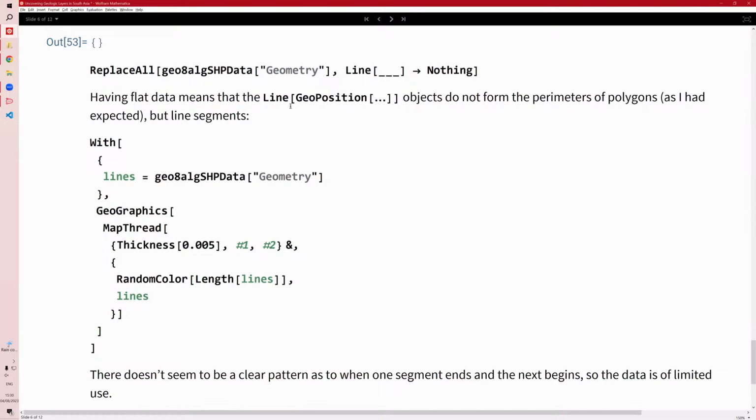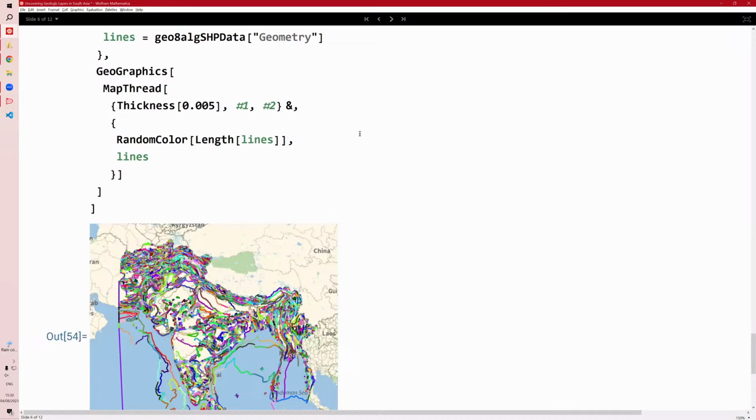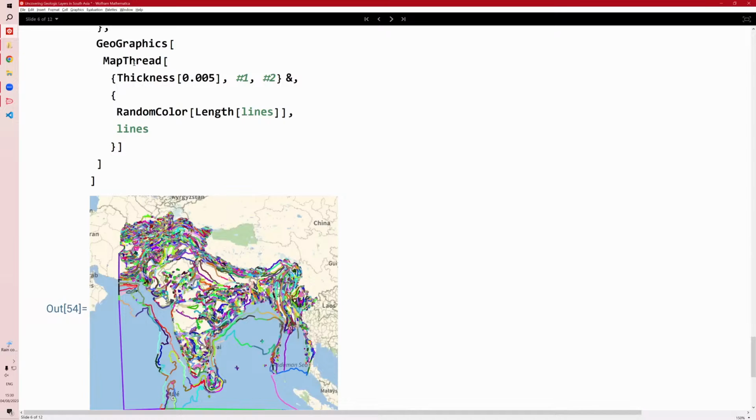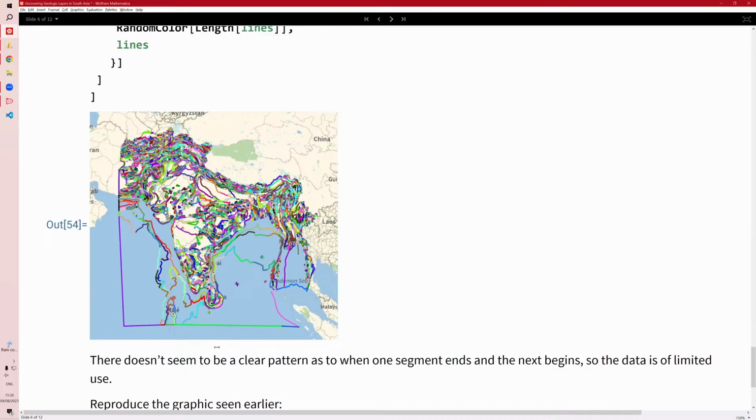So as it says here, I decided that this data wasn't particularly useful to me. But nevertheless, I decided to plot it. So I plotted every arc as a separate random color. I used map thread here to thread a line thickness over all the lines. And as you can see, or as I thought at the time, it's sort of arbitrary where one arc ends and the next begins. So I kind of gave up on the line data at that point. That's not to say I would ever give up on it completely, but I wanted to move on and learn more about the polygons that I had seen.